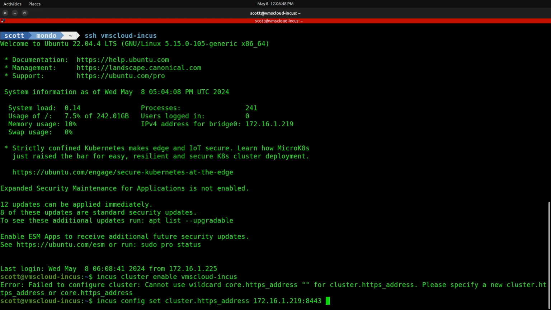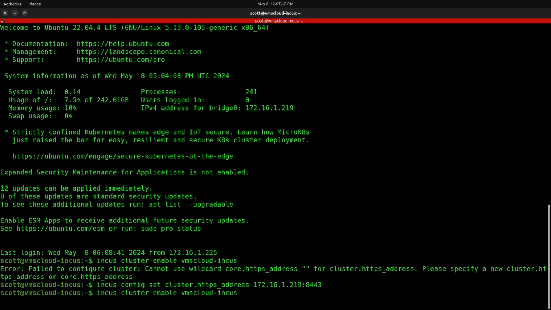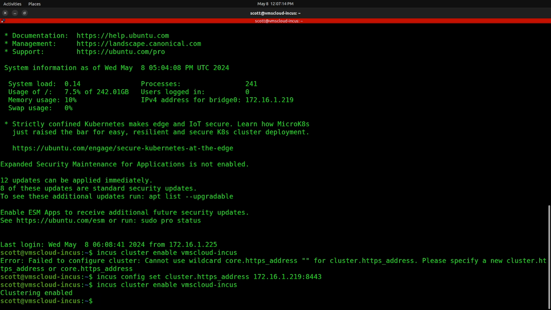core.https_address to be the address of my cluster, or the address of this particular machine, which is VMS Cloud-Incus:8443. And once we do that, then we should be able to do the incus cluster enable VMS Cloud-Incus. And now it says that clustering is enabled on this machine, and we now have a cluster.